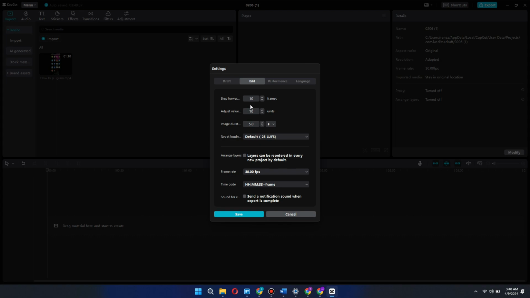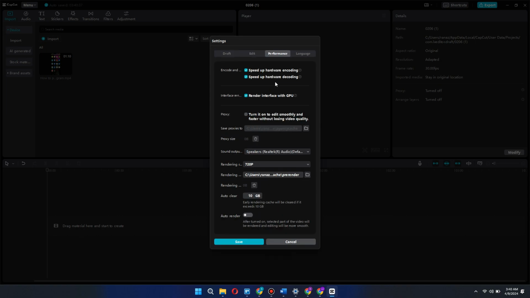Then, navigate to the edit section and here you have to change the frame rate of your project. Make sure it is set to 24 frames per second instead of 30 frames per second. After that, go to the Performance tab and make sure to check mark this option for smooth and fast editing. Once you change all the settings, now click on the Save button and you are done.